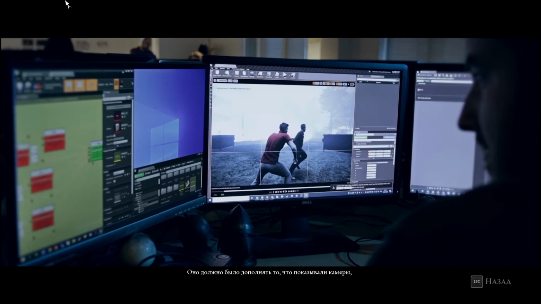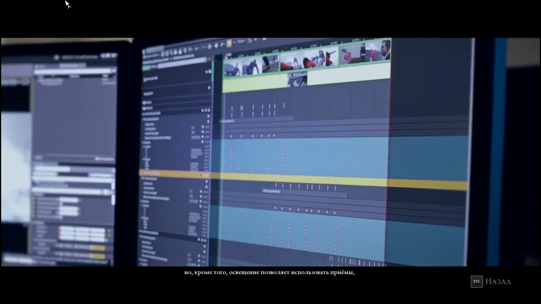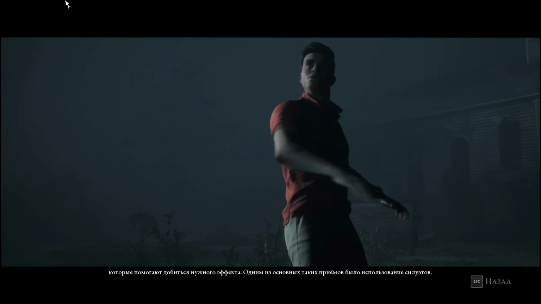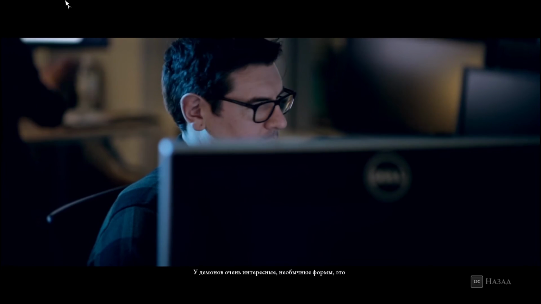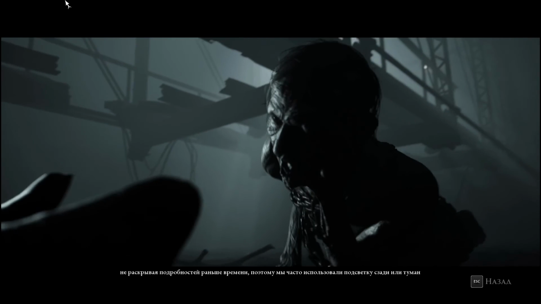With the demon scenes, lighting definitely had a key part to play as well. It had to work complementary to what we wanted to do with the cameras, but there are also some specific things you can do with lighting that really lent themselves to this task. One of the big ones was the use of silhouettes. The demons have really interesting forms and shapes. They're very unusual, these humanoid creatures all distorted, and we wanted to use that without revealing too much.